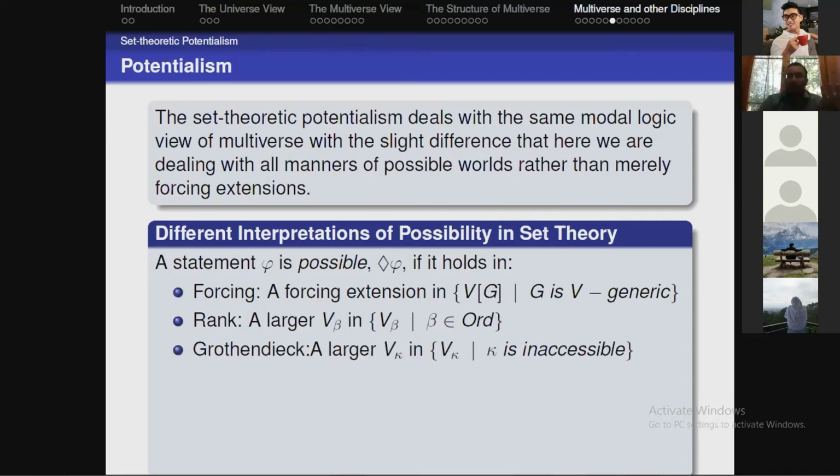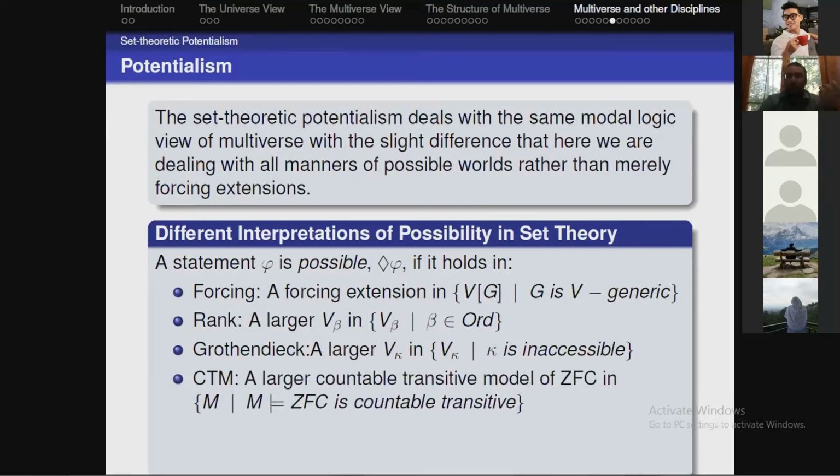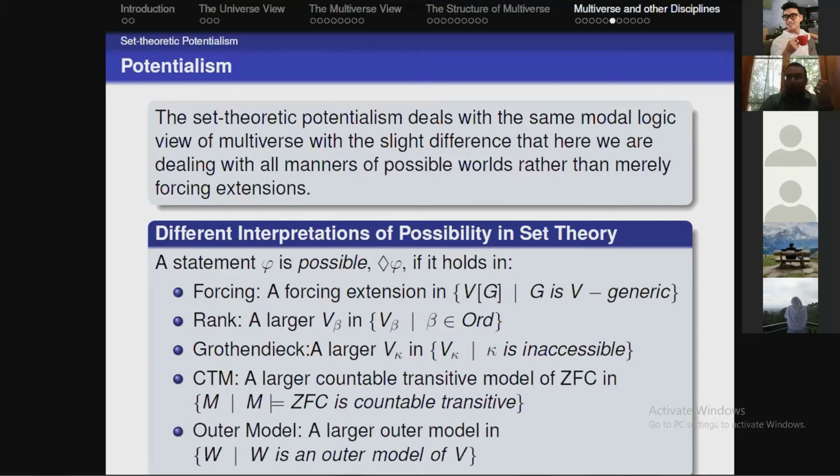You say that it's possible in the Grothendieck sense, which means it holds in a Grothendieck universe, which is a V kappa universe for kappa inaccessible. Or you can consider it to be possible in the CTM sense, the countable transitive model sense, so there is a larger countable transitive model of ZFC in which phi holds, and so you say that it's possible. Or an outer model, a generalization of forcing, a random outer model of V.